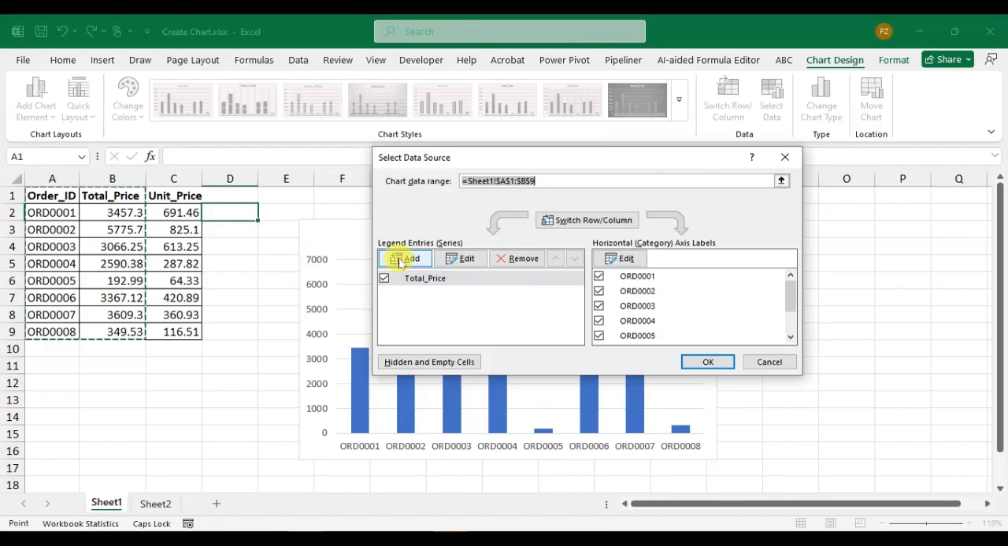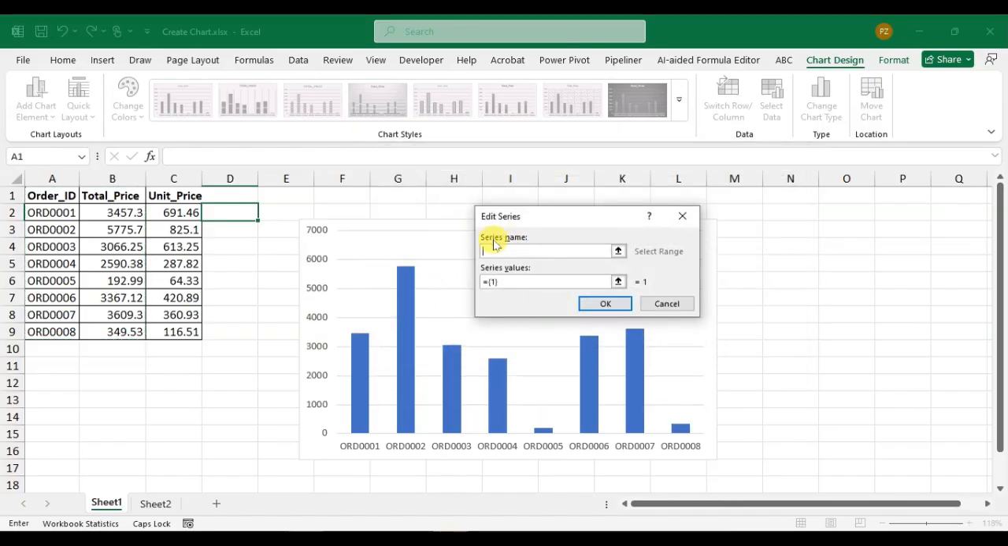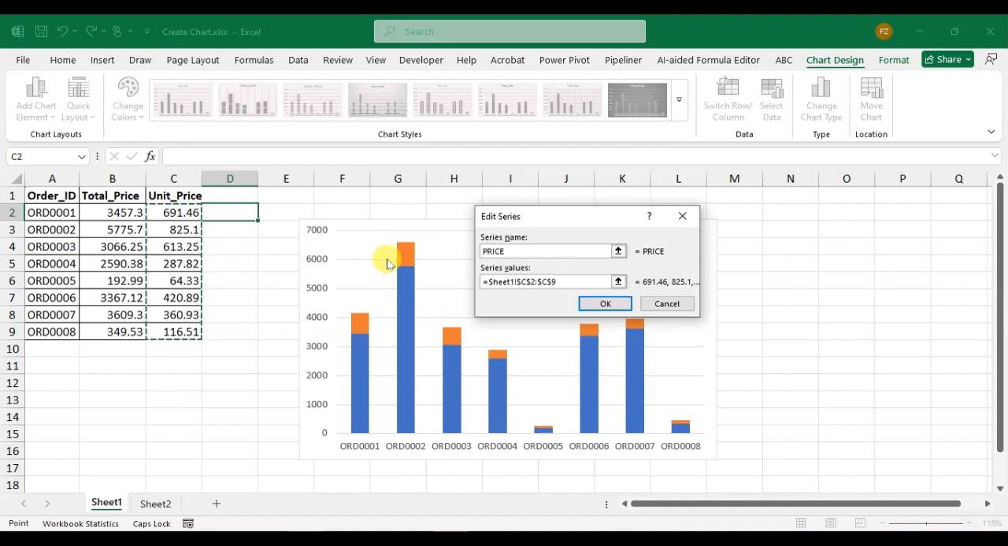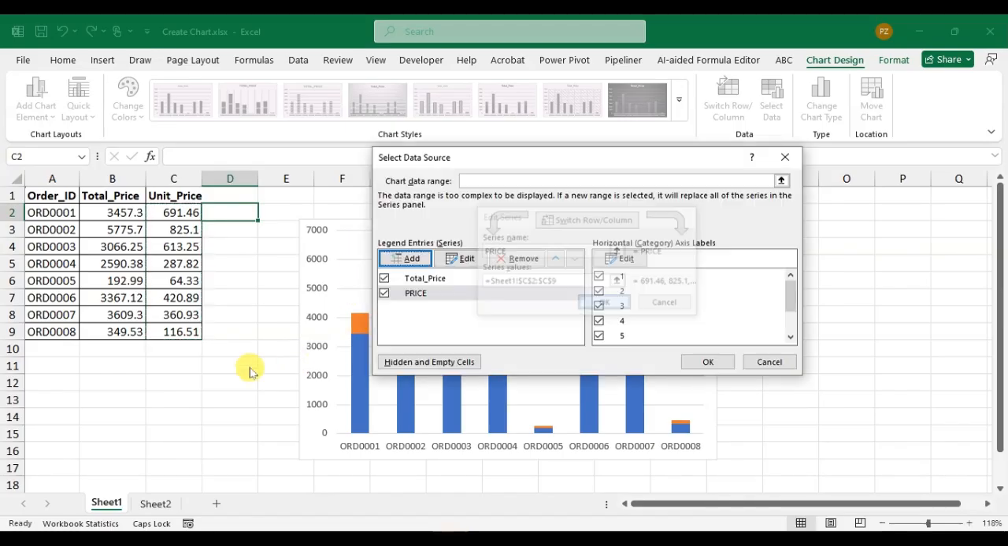So click on the Add option in Legend Entries. In Series name, I just add here the unit price. Okay. Click on this arrow for the Series values, and select the column that you want to add in the y-axis. Okay. Just click on this arrow and that's it. Here you can see in the preview the unit price is added with a different color, and click on OK.